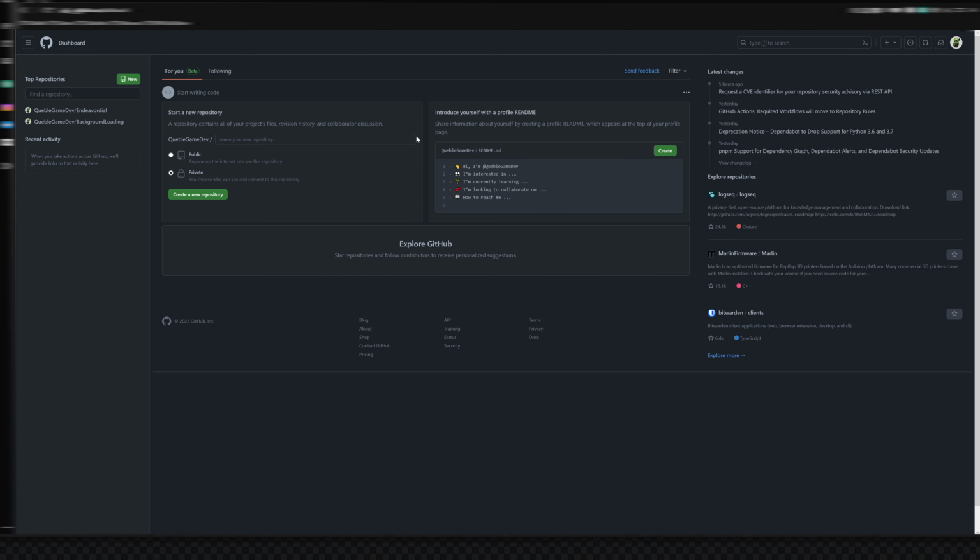And then once you have that set up, just go to your dashboard on the home page, and right here where it says start a new repository, we're just going to make a new repository here. I'm going to call this version control example. I'm going to make this private, and we're going to click on create new repository.